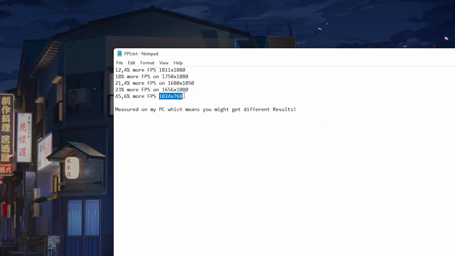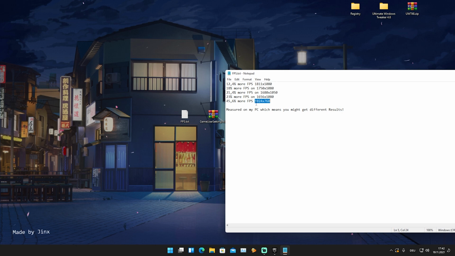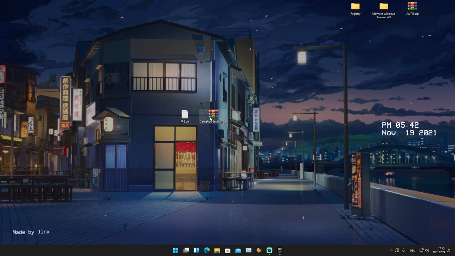And on the resolution I chose for the game user settings itself, which is 1024x768, you actually get 45.6% more FPS, which is crazy. So therefore guys, let's just say you're running right now like 70 FPS or something like that, you're gonna have well over 100 if you actually switch over to 1024x768. And I already put it in here into this game user settings.